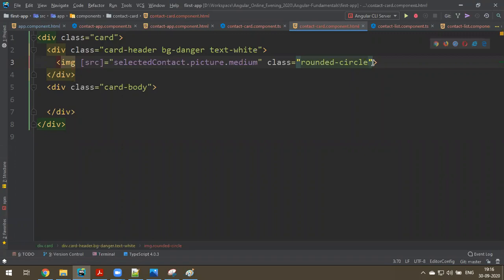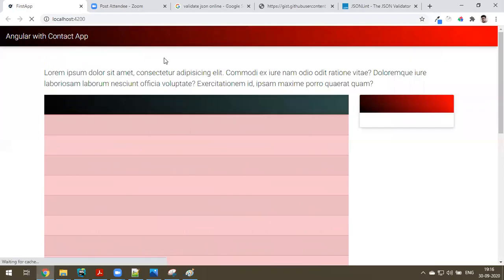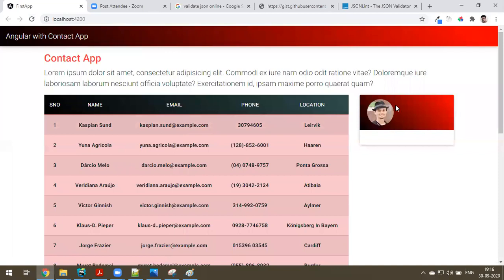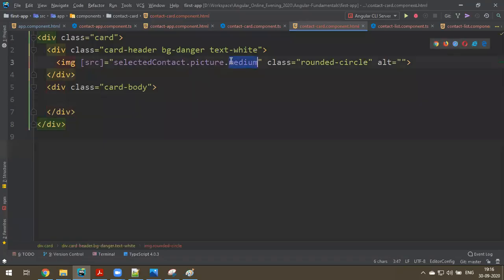Let me give some alt, just empty, we'll make alternate text. Yeah, let's check now. Here, when I click on that, see, I got the person. Whatever row you select, that data comes, and this should be centered. I'll do one thing: this is large only. I'll keep it in the center of the card with text-center.